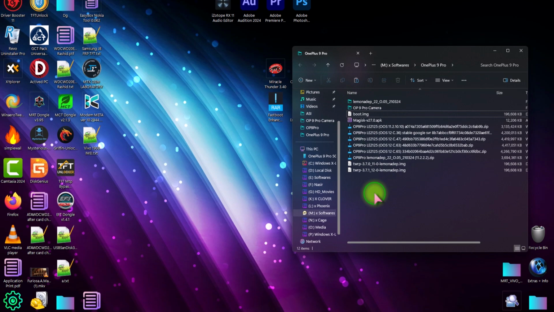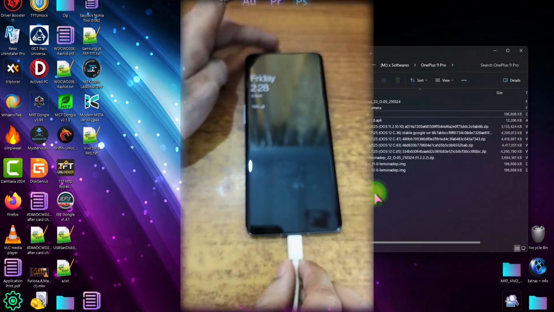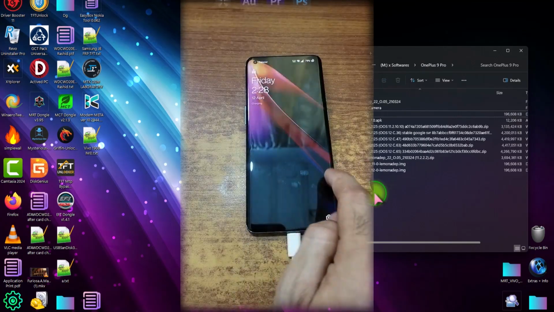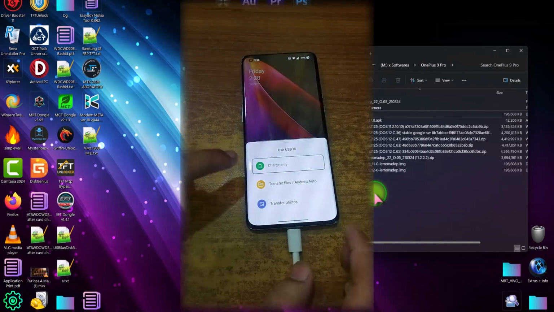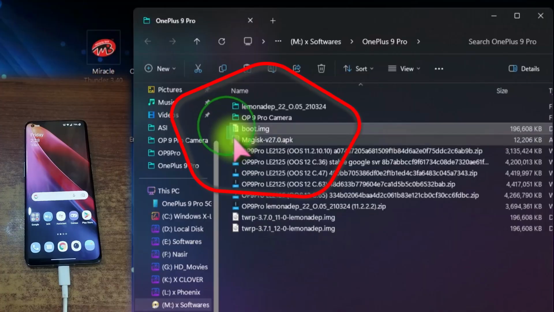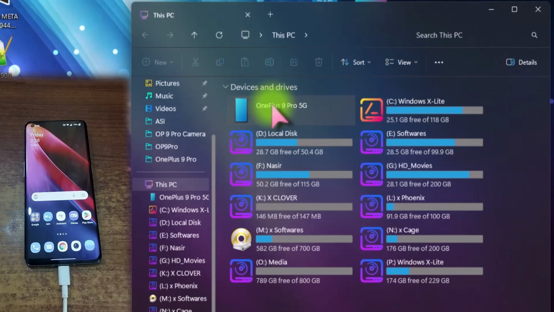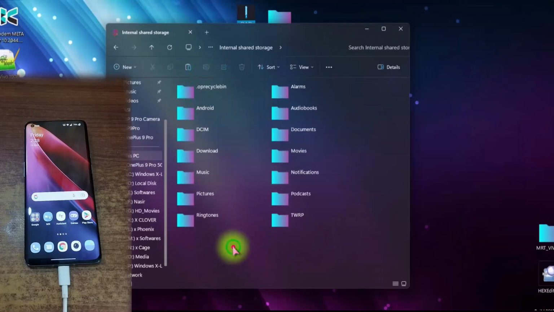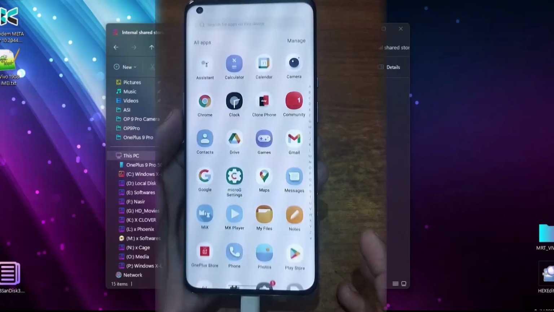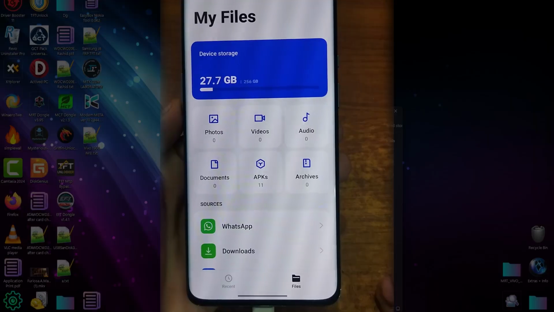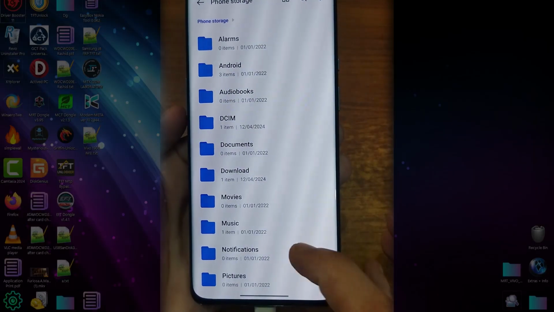So now what you have to do is to connect to your device with a USB cable. Now just select this transfer files. Now you have to copy this Magisk APK and this boot image in the root of your OnePlus 5G, or you can paste this here. It is now just pasted there. Now open file manager from here. Now go to this file manager exactly.